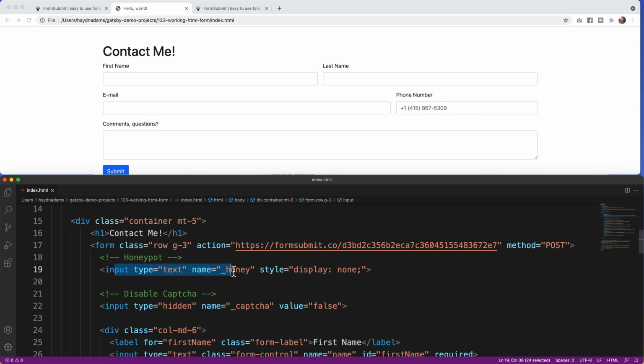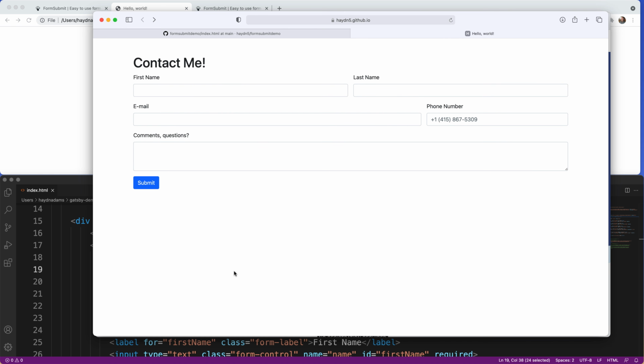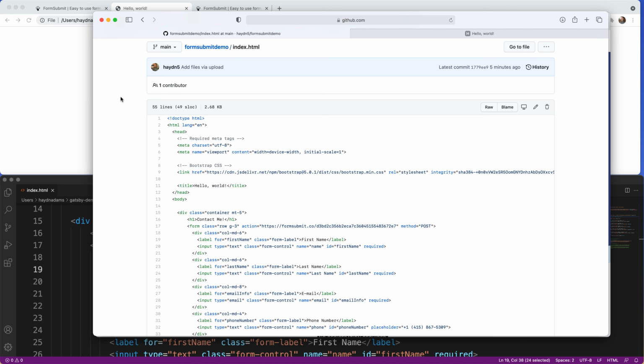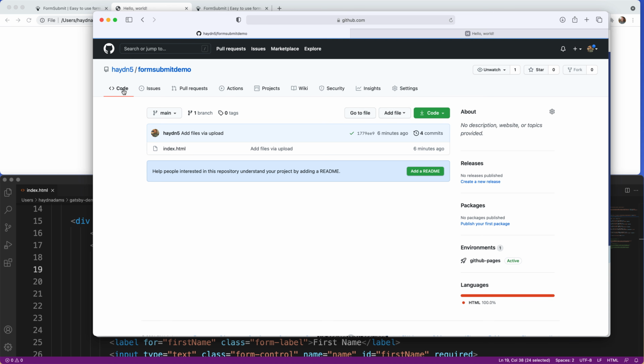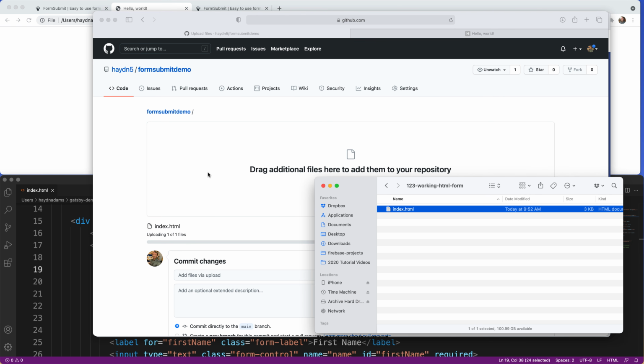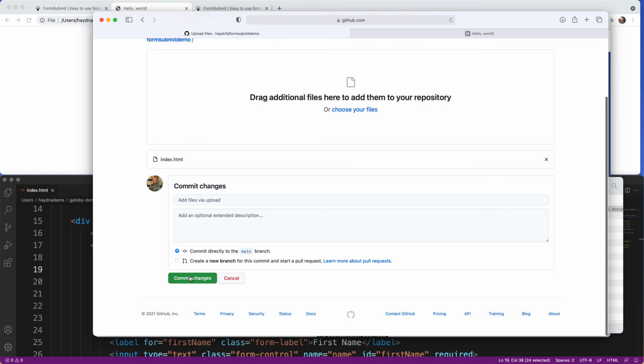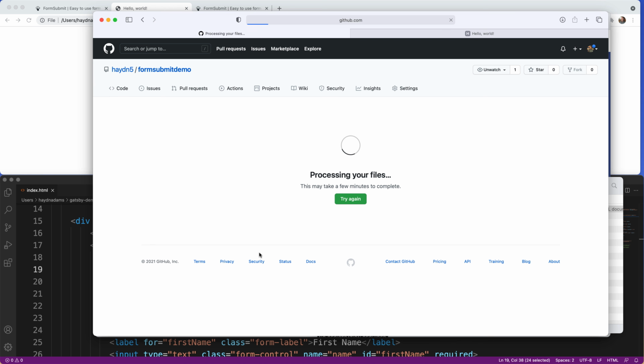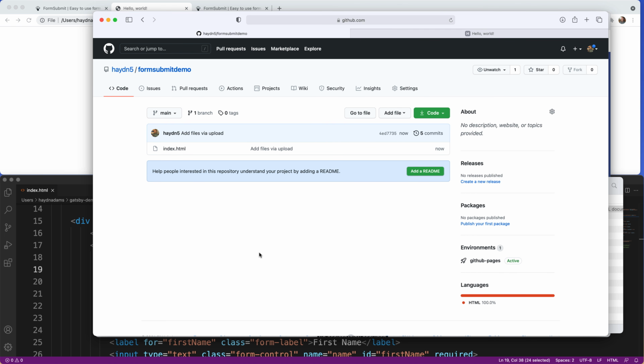Let's save this and re-upload it to GitHub Pages. So I'm going to come back to GitHub, go back to my code, add a file, upload the file, becoming a little repetitious. Let's see how fast this one goes now. Commit the changes, processing the files. That went a lot faster.